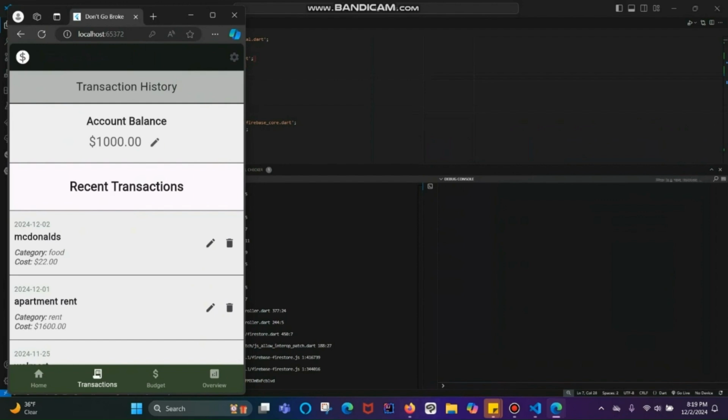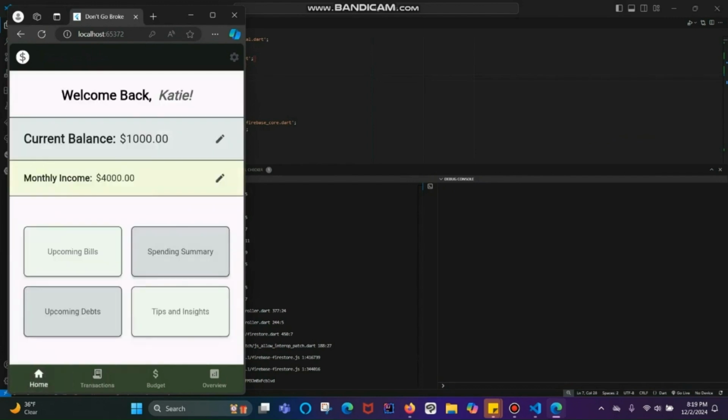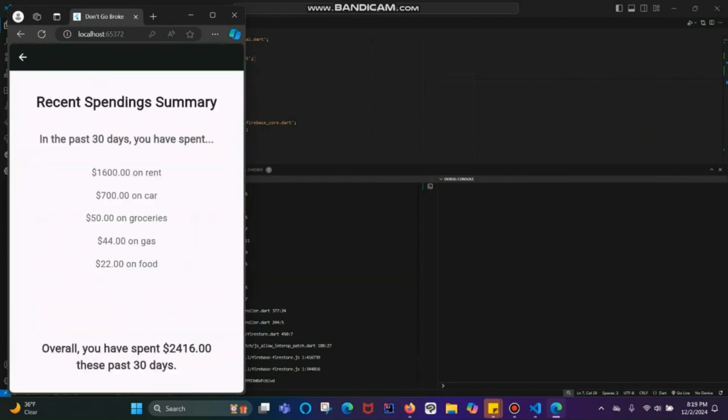At any rate, though, now that we have data saved for the transaction page, let's go back to the spending summary button on the home page. And this directs the user to a page in which they can see how much money they have spent on each category within the past 30 days and how much money they've spent within the last 30 days altogether.